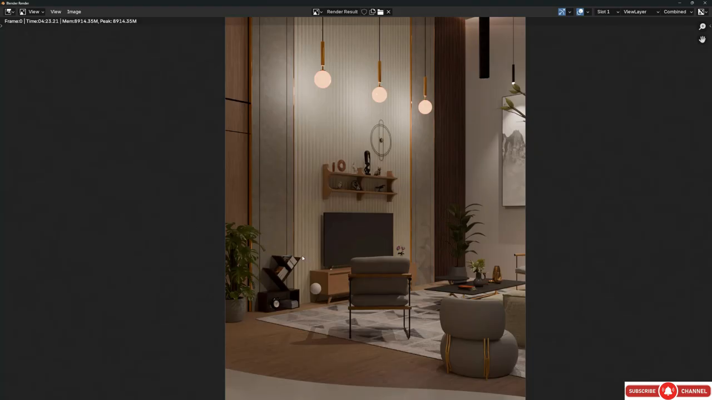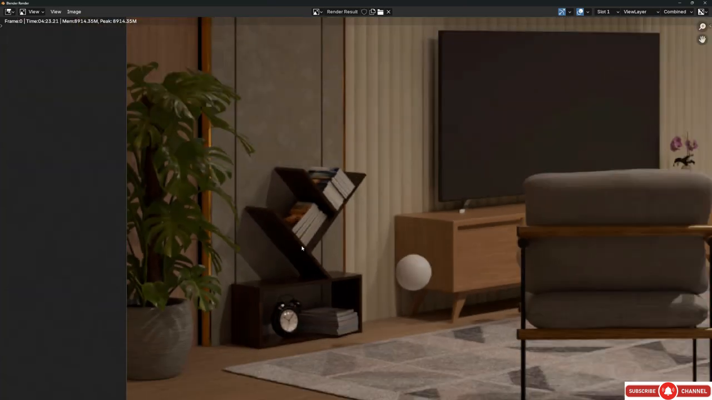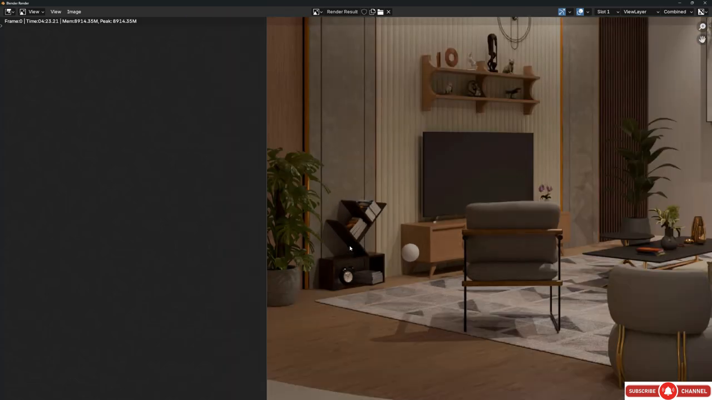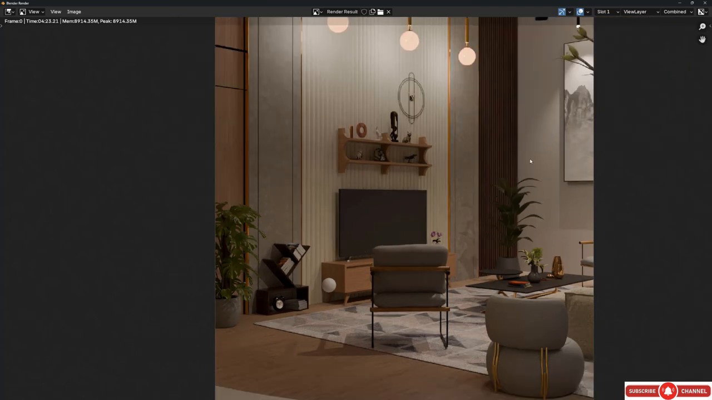All right, now the render is finished, but I'm not quite happy with this material. I think the wood is too dark for the box carrier. I think we can change this to something better. And these balls, I forgot to hide them. So anyway, this render is just for test.